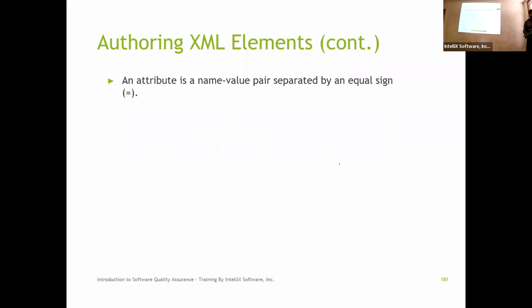Attributes can also be associated with the tags. Remember, like we said, paragraph align equal to center. Align was an attribute, it had a value center. Same thing in XML. You can define attributes, and attributes are nothing but a name and value pair, with the equal sign.